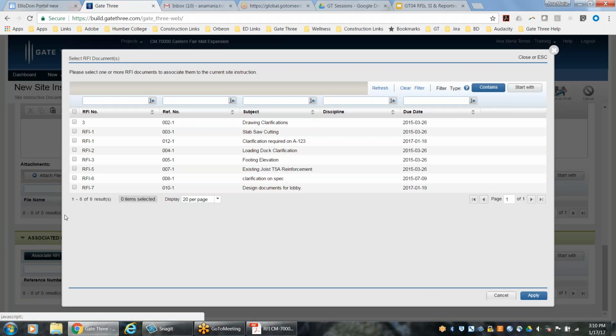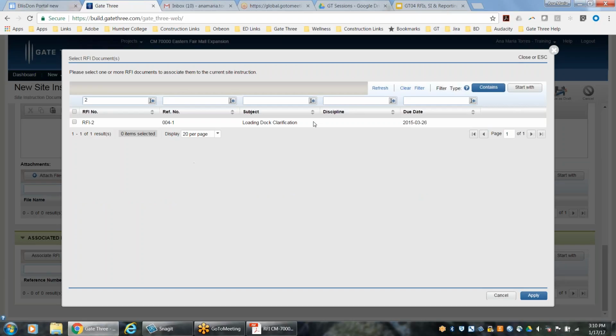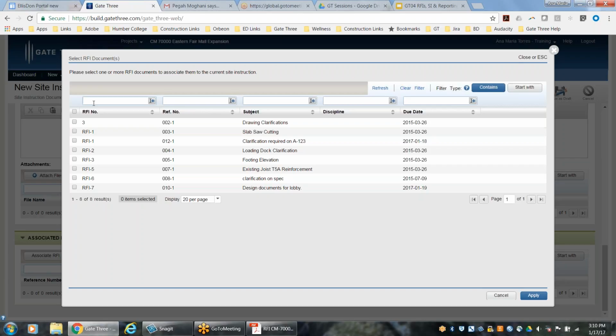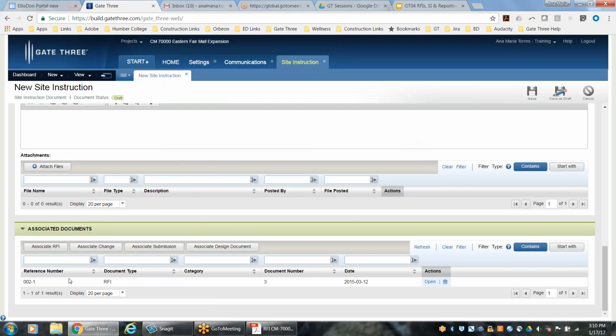So clicking on Associate RFI, RFI number 2, that one's an old one. I can tell because mine did not have the prefix. So it looks like, yeah, I'm having an issue with this one. Okay, I'll just select this for demonstration purposes. Again, you'd be selecting an RFI, clicking on Apply, and now, this is for informational purposes, FYI. They're linked.